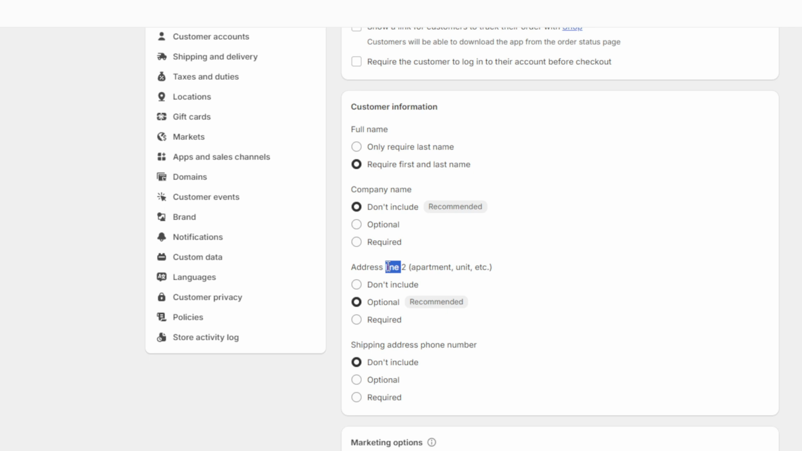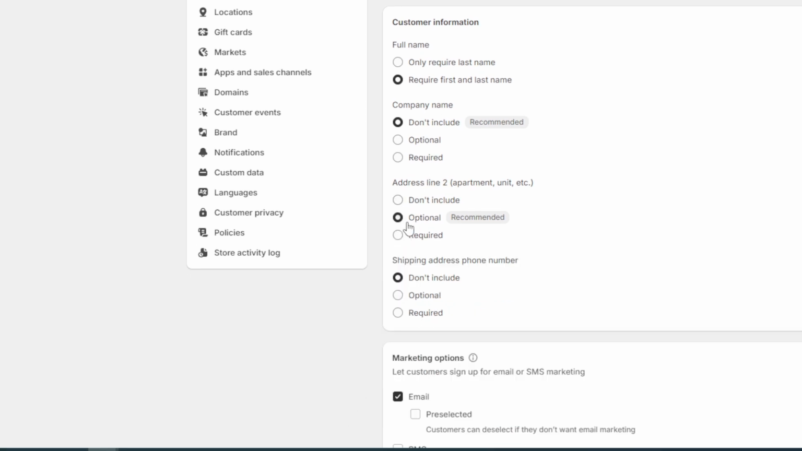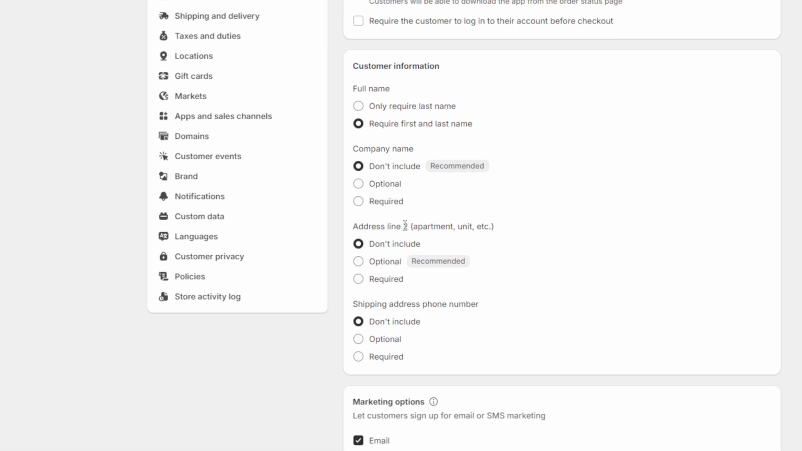Address line 2. So this one, it is required, or basically it is, no, don't include, because we only need the address line number 1. Address line number 2 is not gonna help us at all, and most of the people are ignoring it.